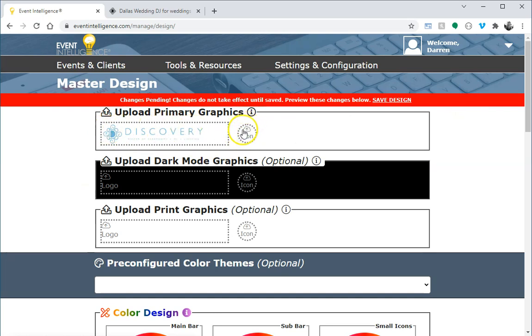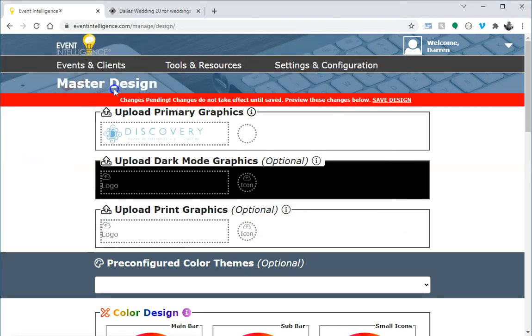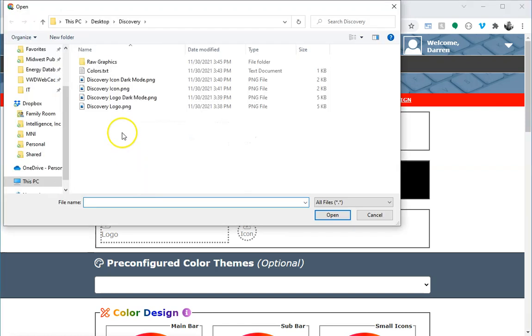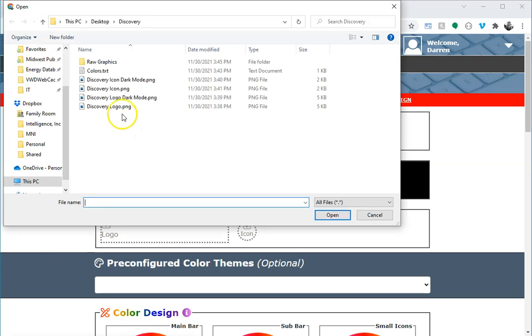Now we want to upload an icon, and you'll see here from the Discovery logo that this left side is a perfect icon that can be used with the website tool. So we've cropped that out. We're going to choose Discovery icon, and you'll see how that fits right in there. Now for dark mode, we have a version of the logo where the text is in white and it's on a dark black background. And the same thing for the icon. We've again cropped that out.